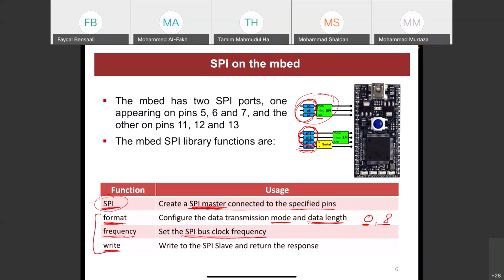And write: once you call the function write, it writes to the SPI slave and returns the response. So basically it does two things. As soon as you call write, this will start the clock, and then the data will be transmitted. And once transmitted, it reads it. So it returns the data and you read it into a variable. So this write does everything. It initiates the clock, it gets the data, and you read it as 8-bit. For example, if you configure 8, you read it as an 8-bit. If you configure 16, you read it as 16-bit, and so on.